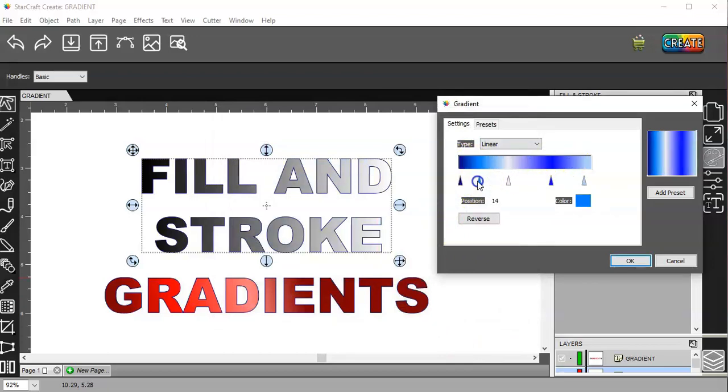I can adjust them if I don't want so much dark on this end, or I want more of the white or whatever. You can just play around with those. Oh, see, I just added one, so I'll pull it down to get rid of it.